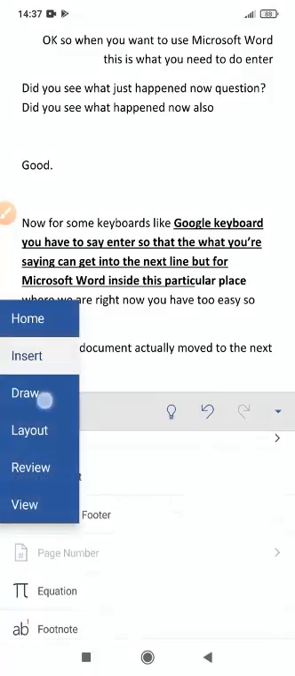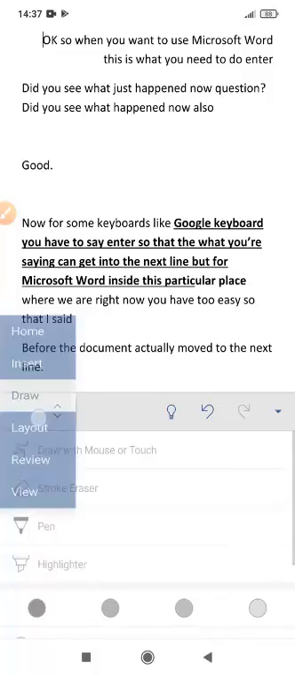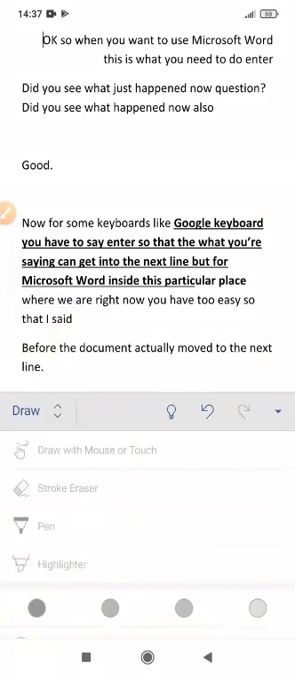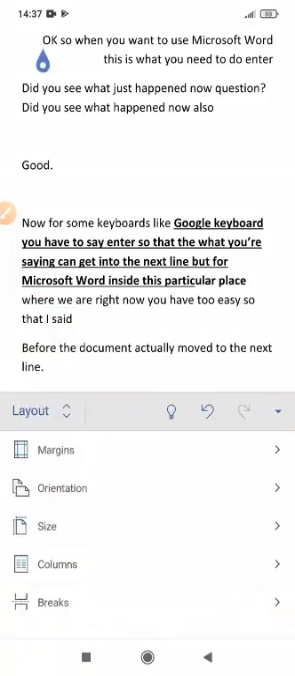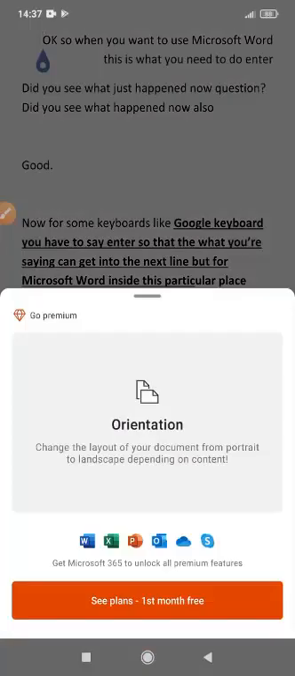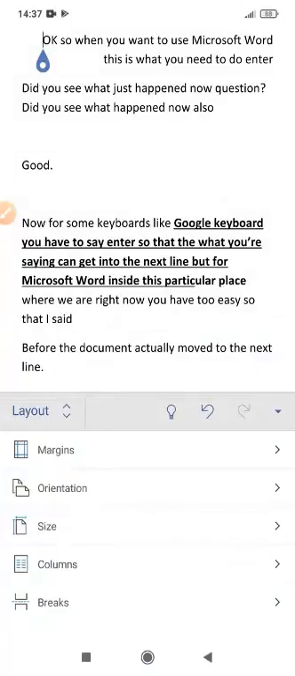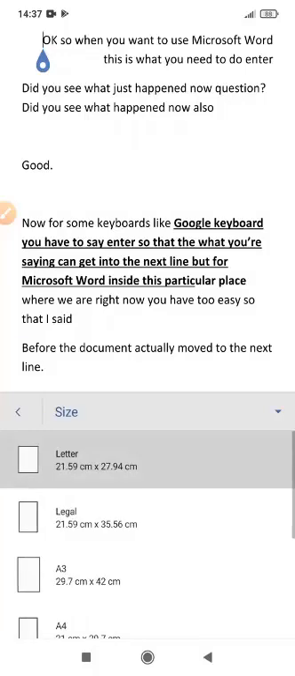Okay, then draw, which I don't often use, then layout. It's very, very important. This is where you can set, for example, if you want it to be landscape, you can set it to be landscape here. If you want it to be a letter, you can.